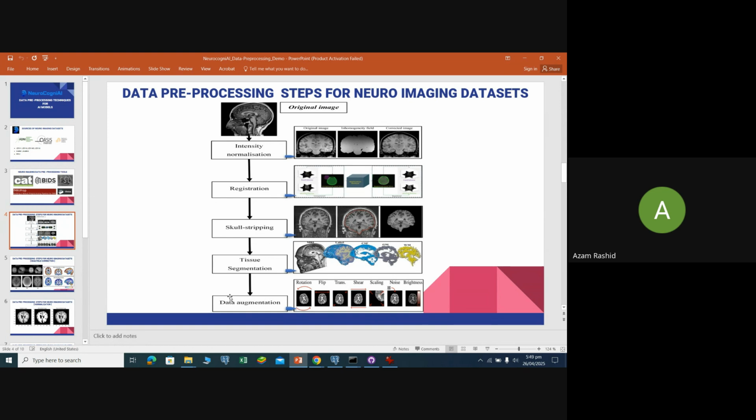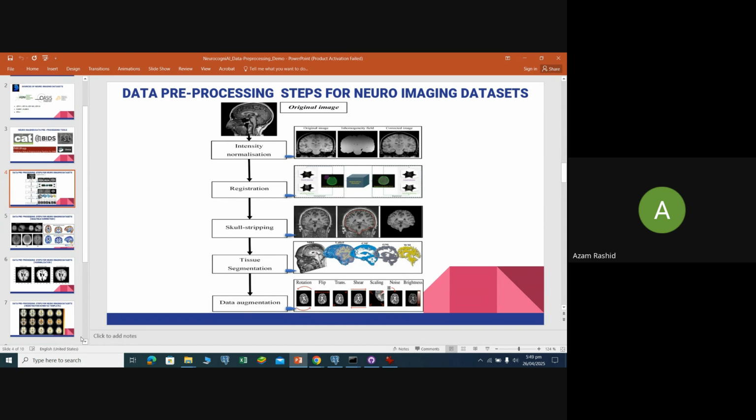In the second step, we apply the registrations. Yeah, I go to the slide. The registration is also available.